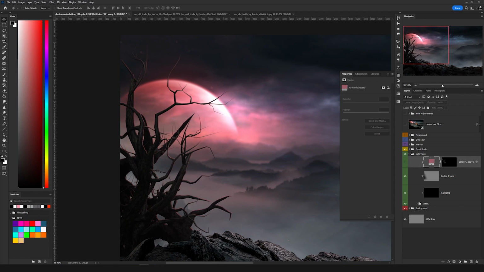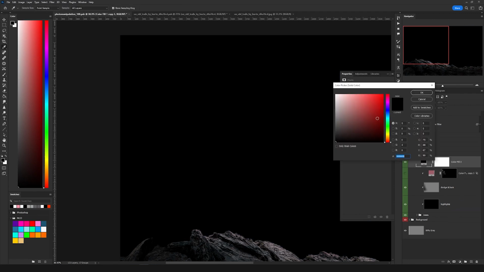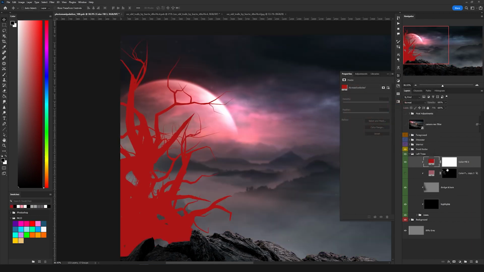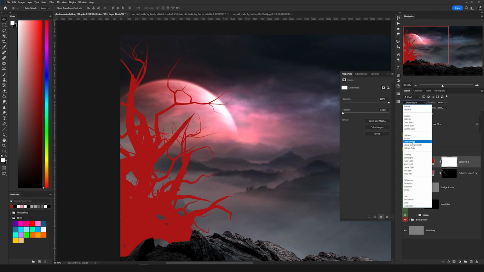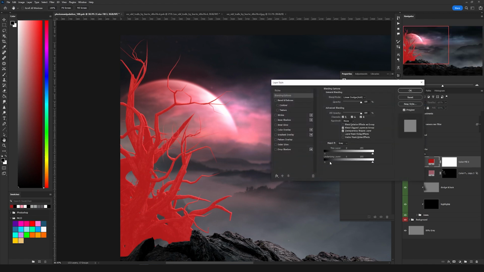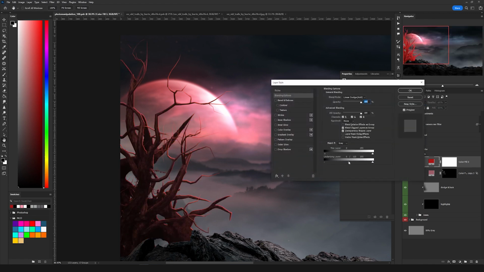So for this method, you choose a solid color, and you choose a color that you want. Let's say this one, red one. Let's add it inside by holding Alt and clicking between the layers and set the blending mode to linear dodge. Double click on the layer and the same with the blend if, hold Alt and drag the slider more to the right.